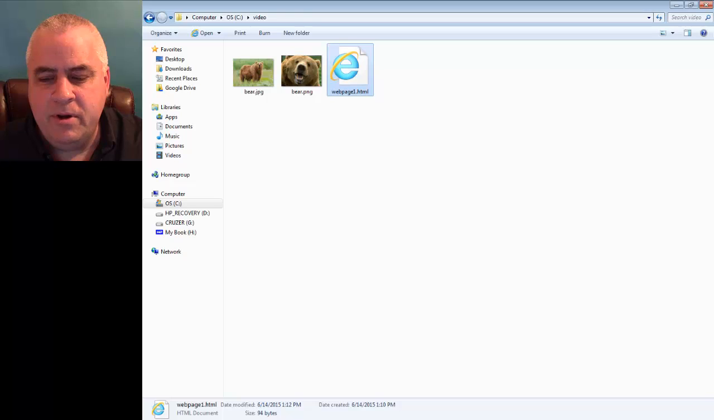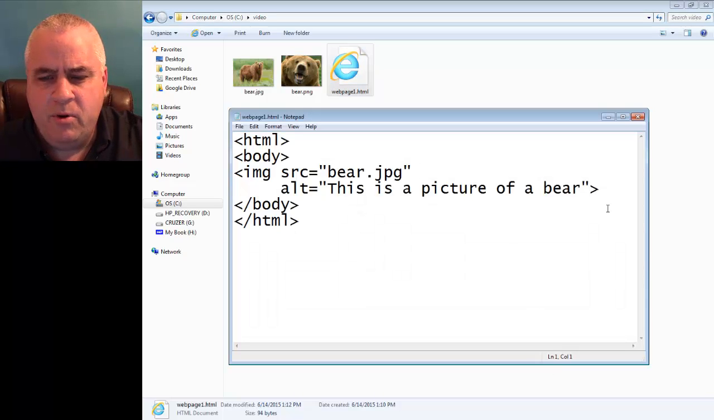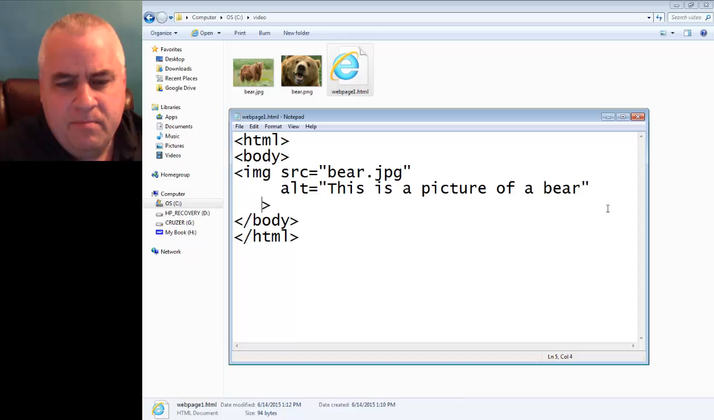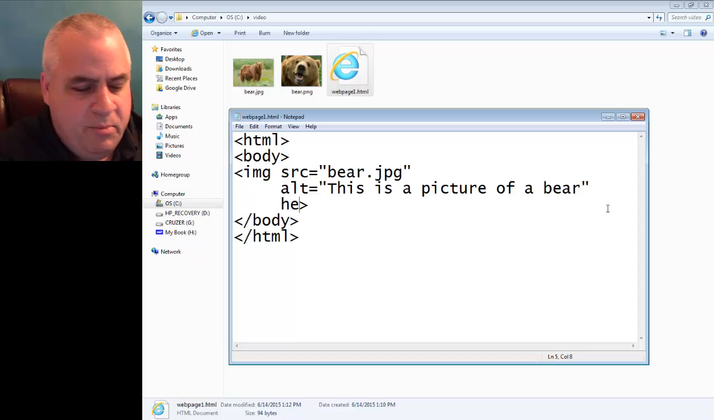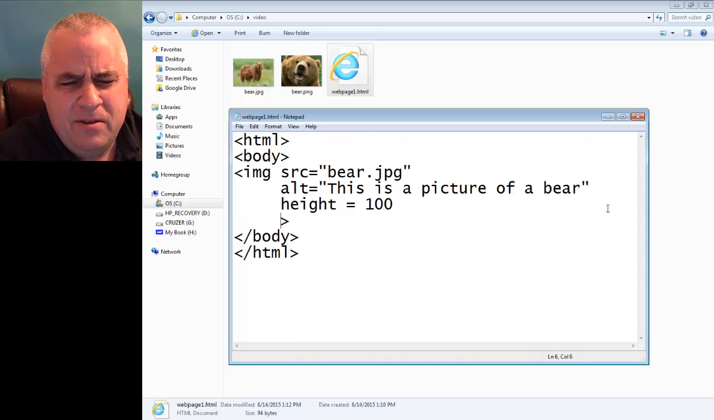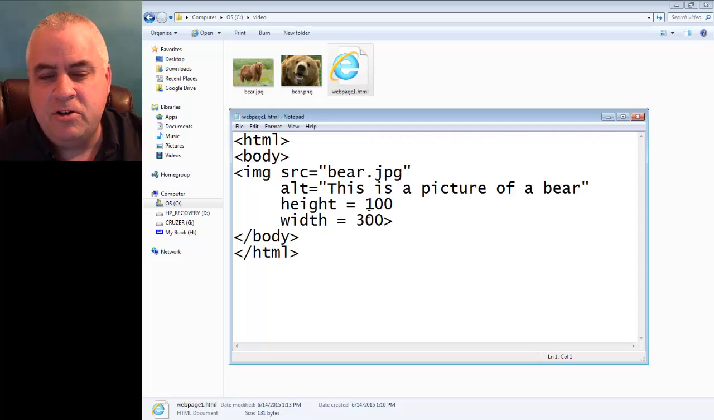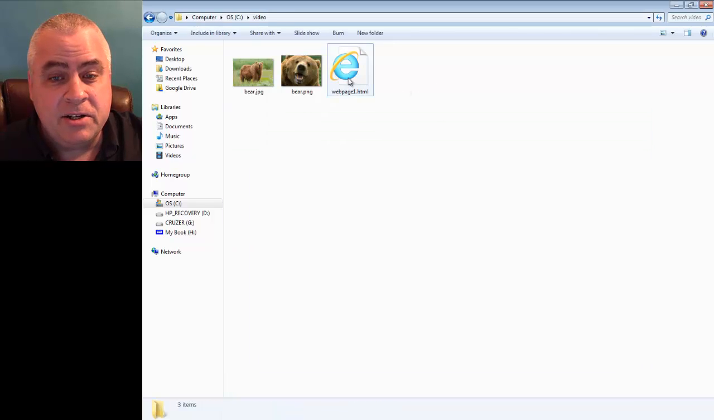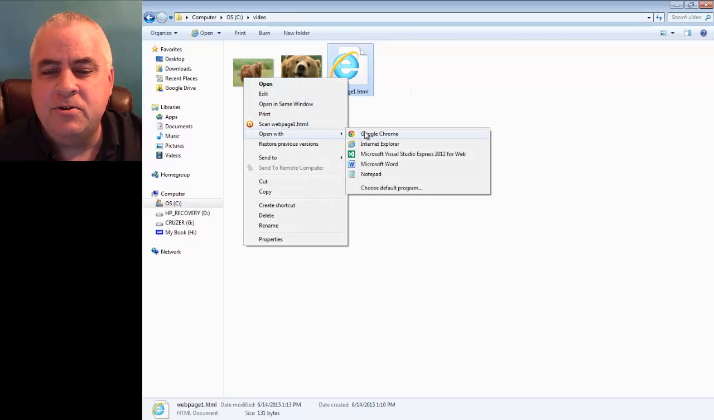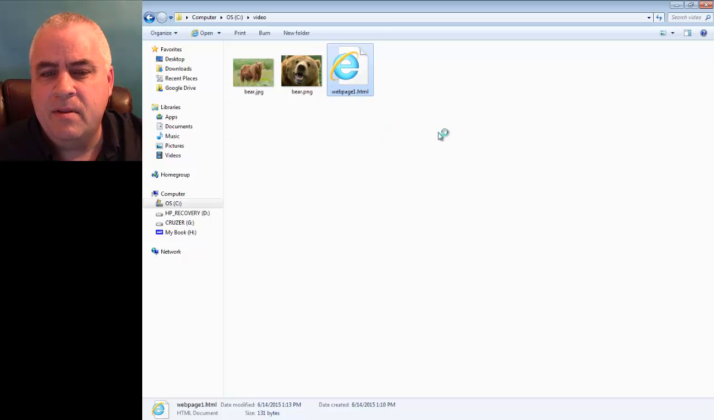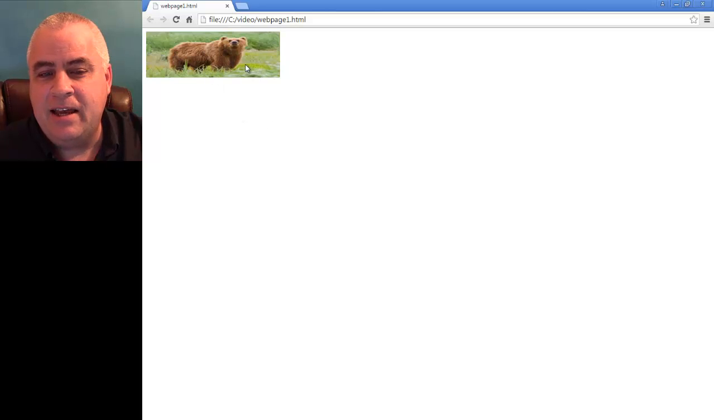Okay, so now I'm going to put a width on here and a height. Does not matter the order on these, so I can put the height first, the width first, doesn't matter. Let me do 100 and then do a width equal to 300. Let me first try this without the quotations on there, and let's see what happens. Let's put the quotations. I'll right click on this and choose Open with Google Chrome. And you see it changes the size.